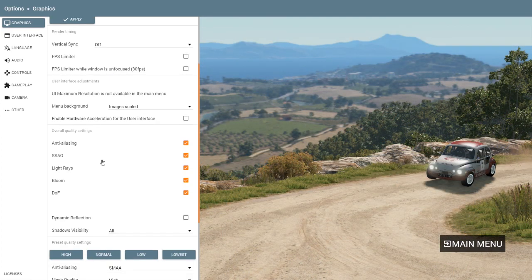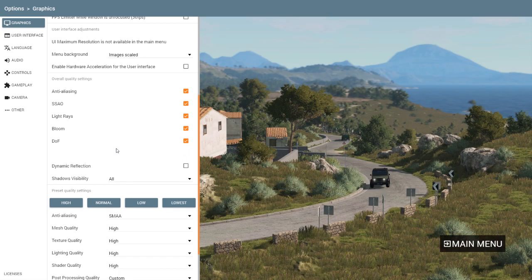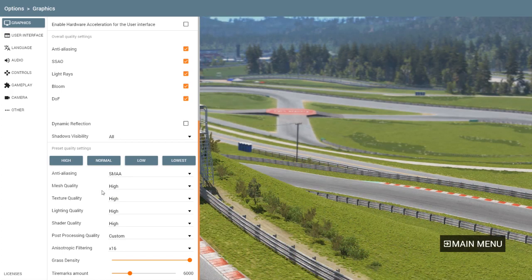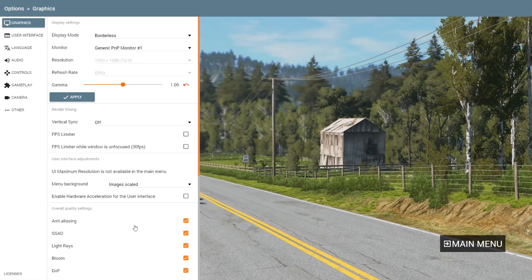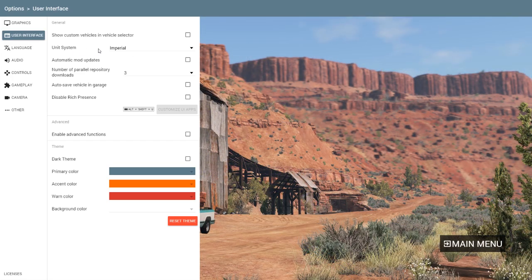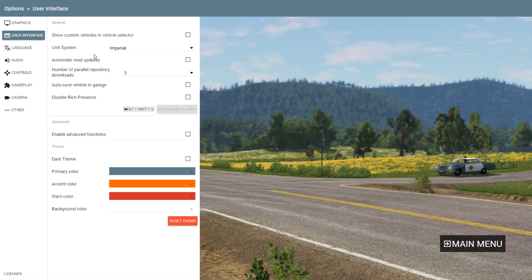Again, lots of other things. You may have to adjust some of these settings based on how your computer performs with BeamNG. So some of this stuff you may need to just play with, depending on your CPU, your GPU, how much RAM you have, all that kind of stuff. In the user interface, the big thing is, do you want custom vehicles in the vehicle selector? Do you use metric, imperial, or some other measuring system?